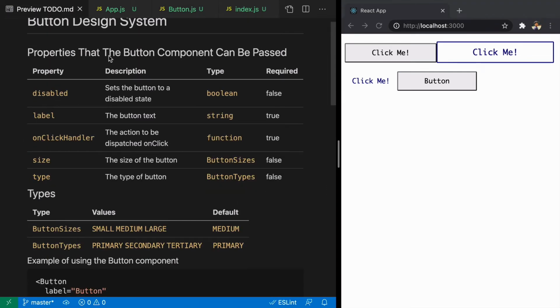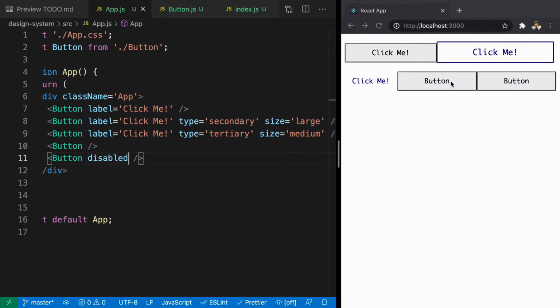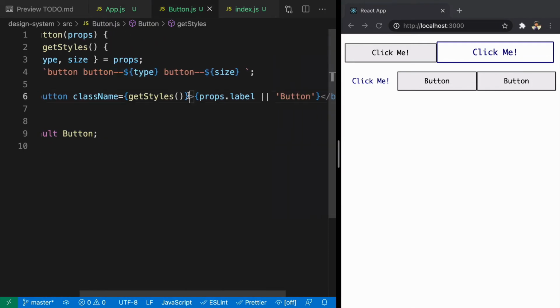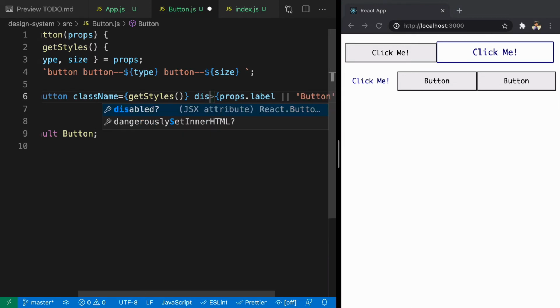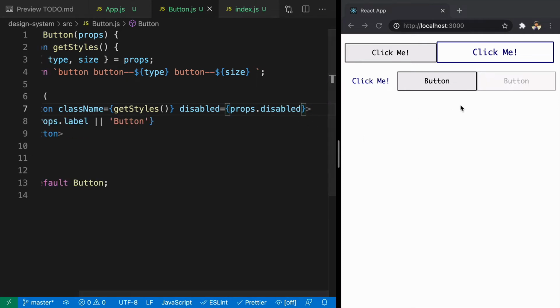Now what we need to do is we also need to add support for disabled. So whenever the button is disabled, it should be in a different style. So here we can pass disabled as a prop. As soon as you save it, you can see these two buttons are the same. The disabled is not being applied here, right? So here we need to add disabled. We'll just add disabled, and the value of disabled is coming from props.disabled. We'll save it, and here you can see the style got changed.